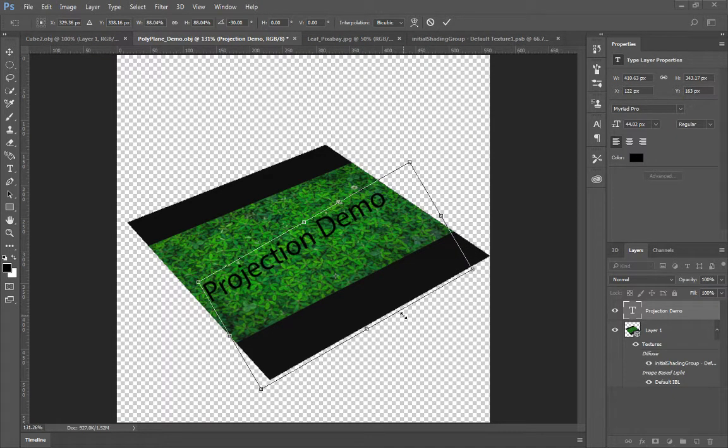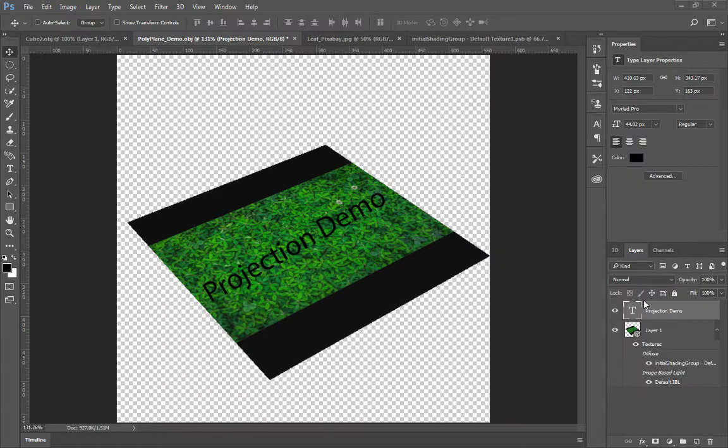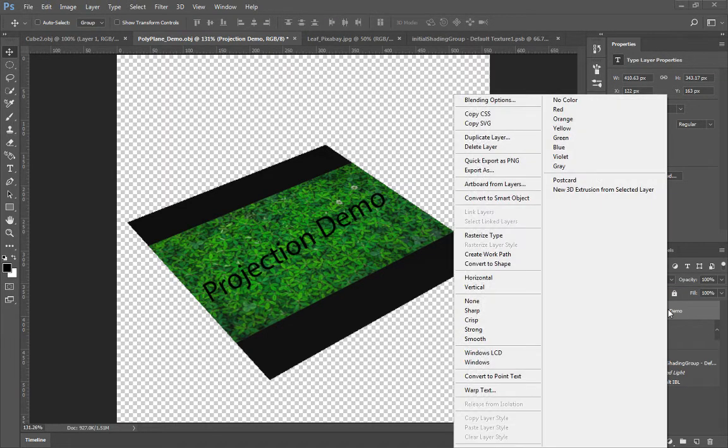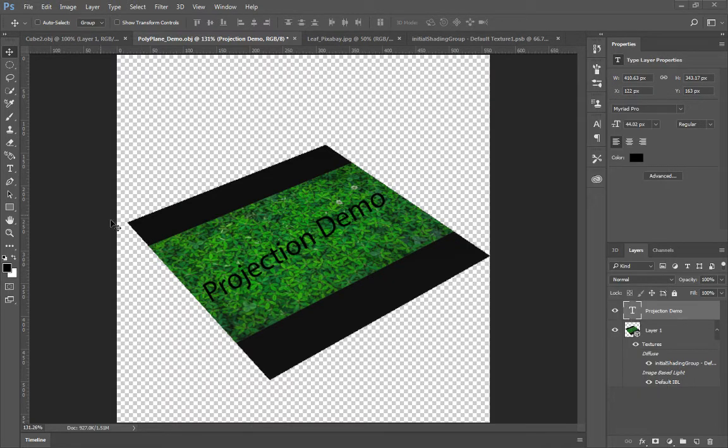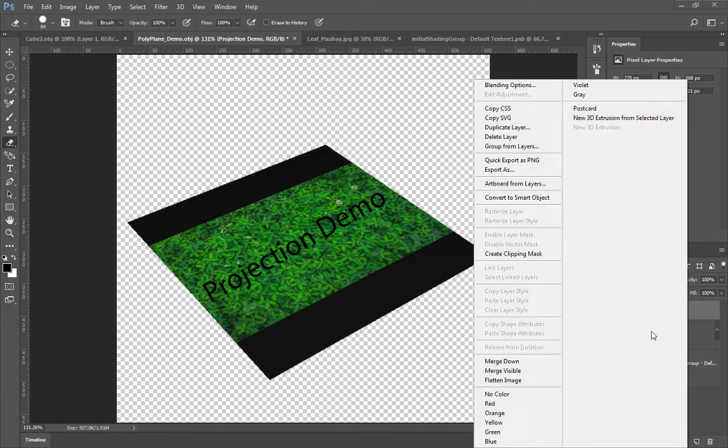There you go. And then I can go ahead and right click, merge down. Where'd you go? Oh, one other thing. Because this is a different type of layer with the text, the easiest way to make it possible to merge down is, using the eraser tool, click on the screen anywhere. It says this layer must be rasterized before proceeding, its text will no longer be editable. Click OK, right click, merge down.